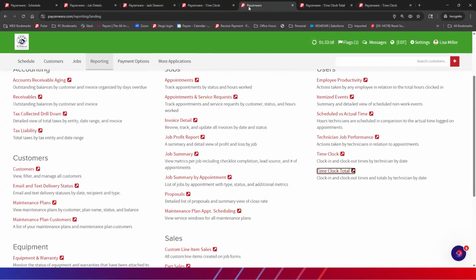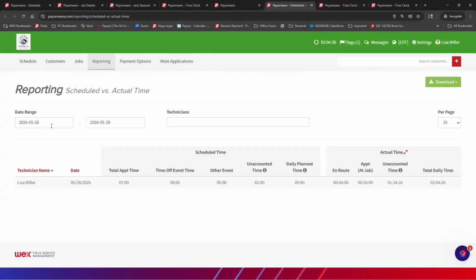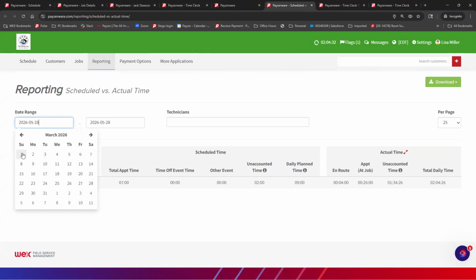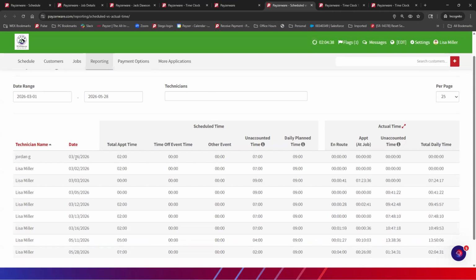We also have a scheduled versus actual time report. So if the techs are clocking in and out of the appointments, and that's one of the main things for this report, and it takes a couple seconds to load in here because this is a test account. And you go back in time just a little bit to get some more entries. Okay, this will give you a total. So it'll tell you by date, their total appointment time, if they have any events off, and any other events, unaccounted for time, their planned time, en route, at appointment, unaccounted for time, and a daily total.